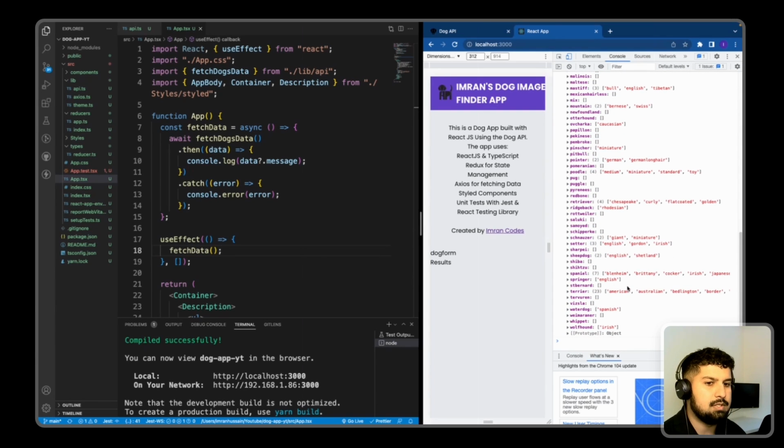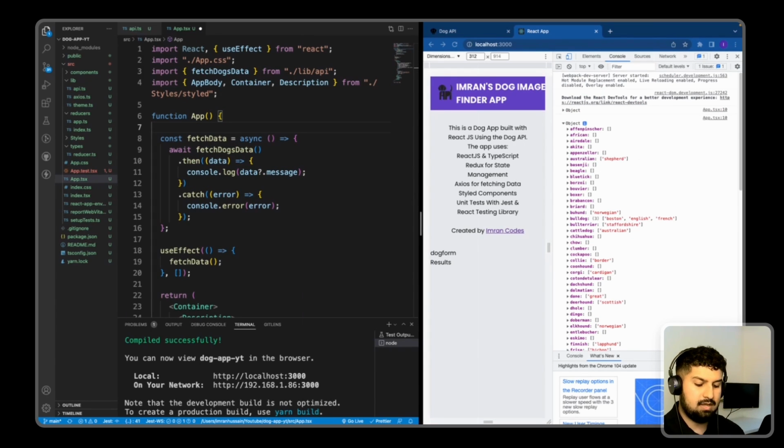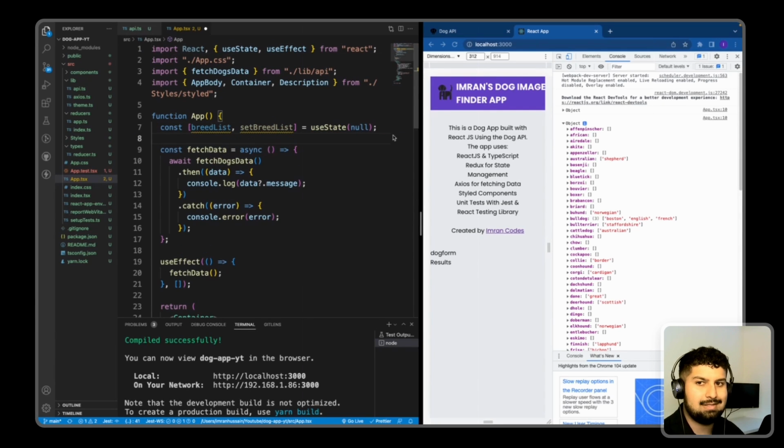So now what we need to do is add some state in the app component. So I'm going to create a piece of state, so const, and I'm going to use state for this instead of Redux. So this will be named breedList, and then setBreedList. And I'm initially going to set it to useState from React as null. And if I import this as well at the top from React, and now we have the breedList set. So now what I want to do is instead of console logging the data.message, I want to set the breedList to the data.message as well.